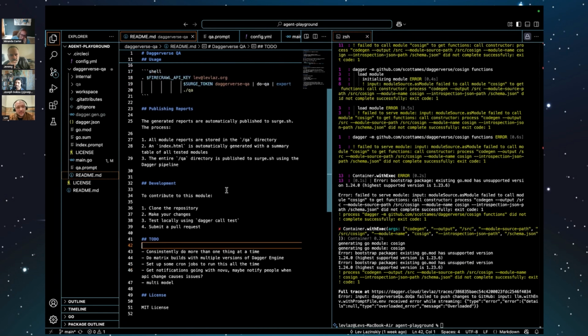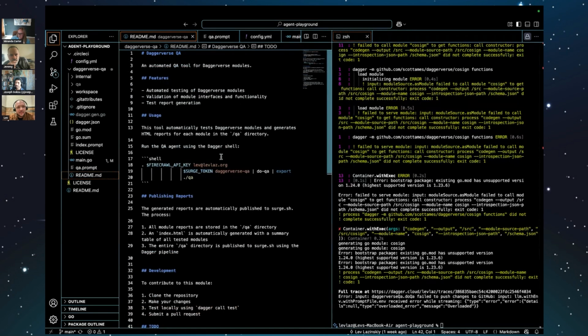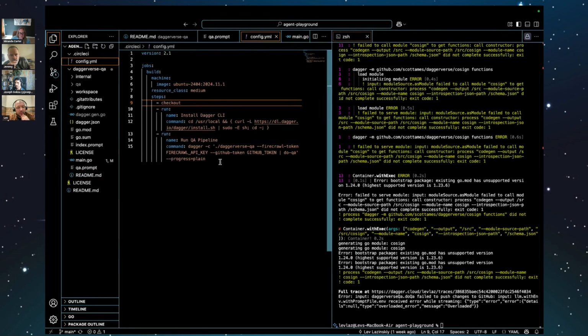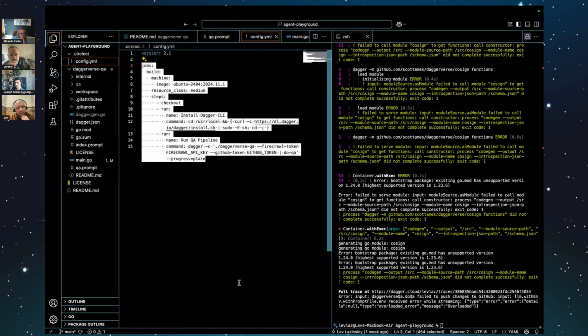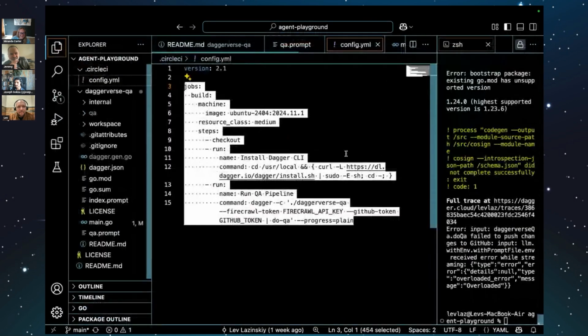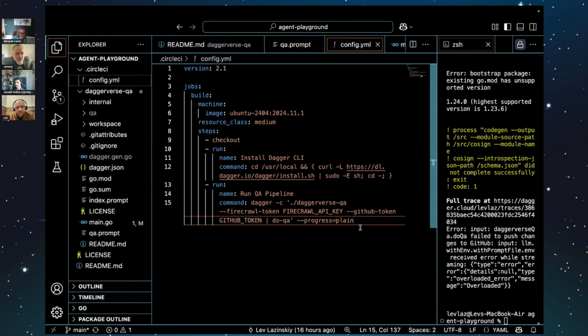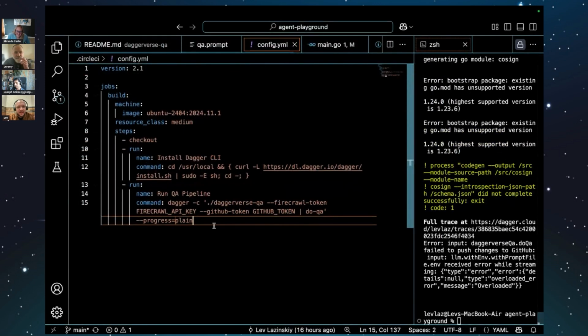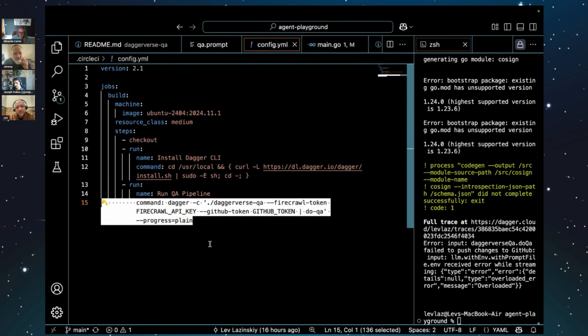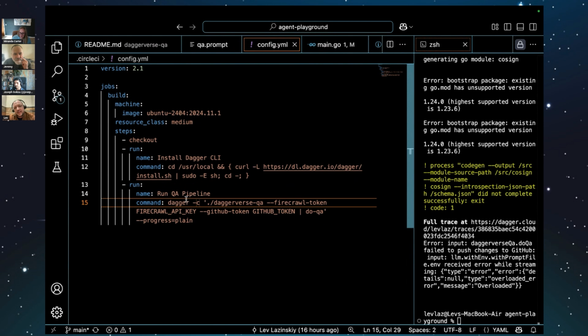So what this thing does is every hour it runs on a cron job on Circle CI. There's a scheduled job on Circle CI. It runs every hour. You can see that config here. It's very simple. I'm going to zoom in before Jeremy yells at me. It's a very simple job in Circle CI. It just calls my Dagger pipeline using the new shell syntax, and that's basically it.